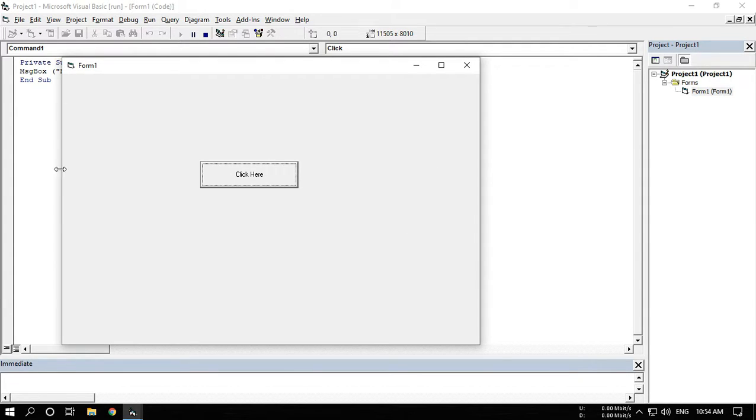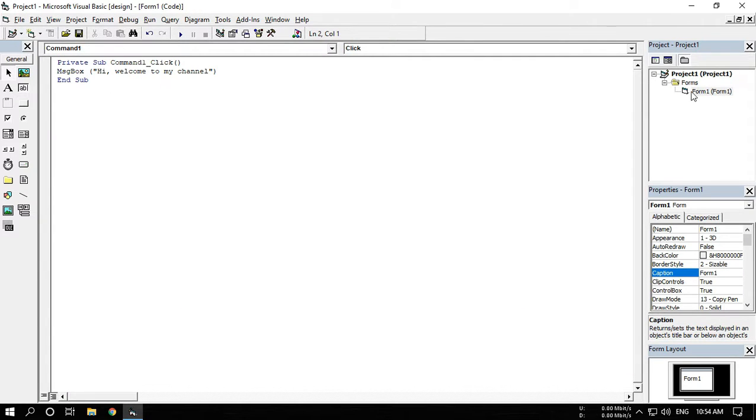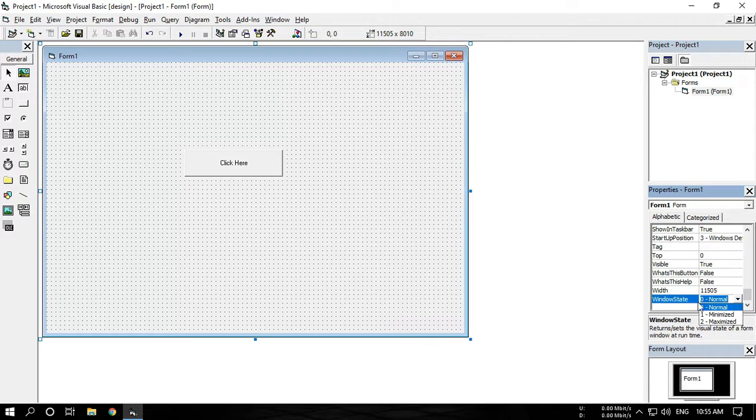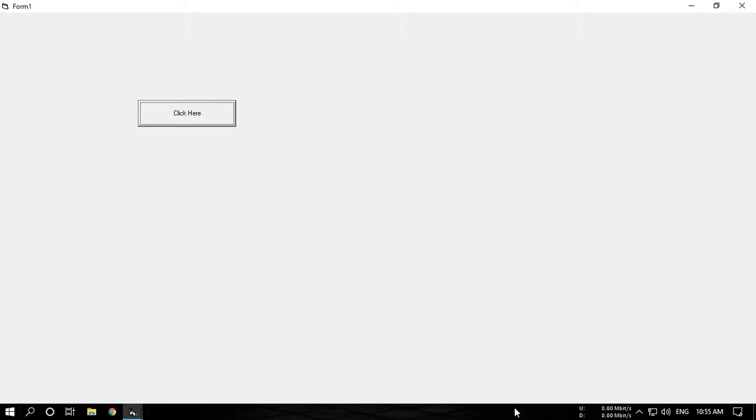But this is in normal form. If you want it to be maximized, so it takes the entire full screen, how do we do that? Again, go to the form, and click here, not here, click here, and then go down to WindowState. In WindowState, it's 0, which is normal. We're gonna make it maximized. If we choose minimized, it's gonna be minimized somewhere down here and we won't be able to see it. So we're doing it maximized. Again, run the program. Now see, it's in maximized position.